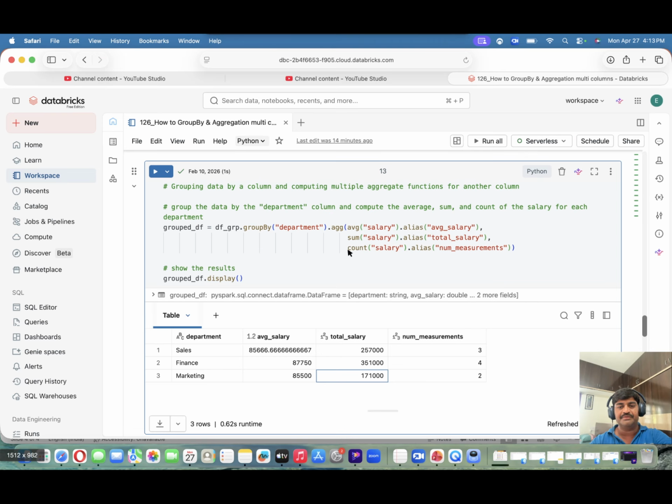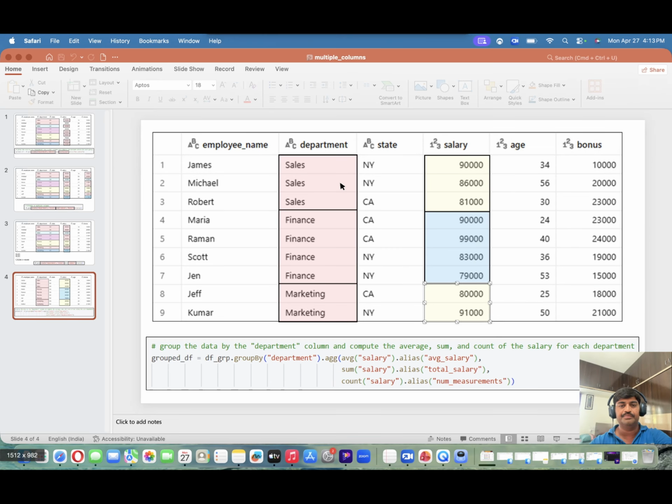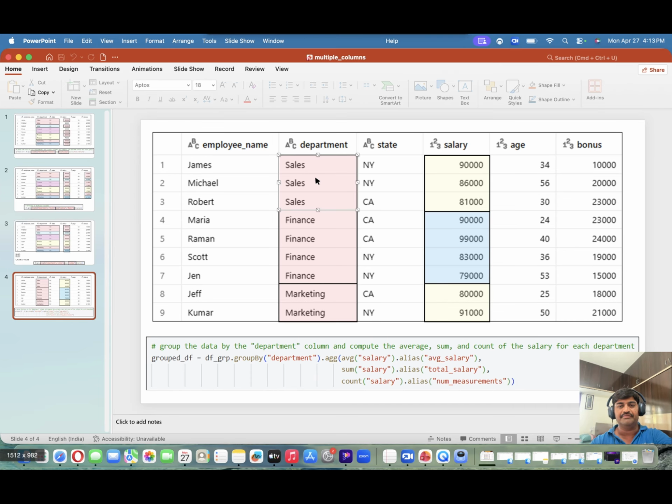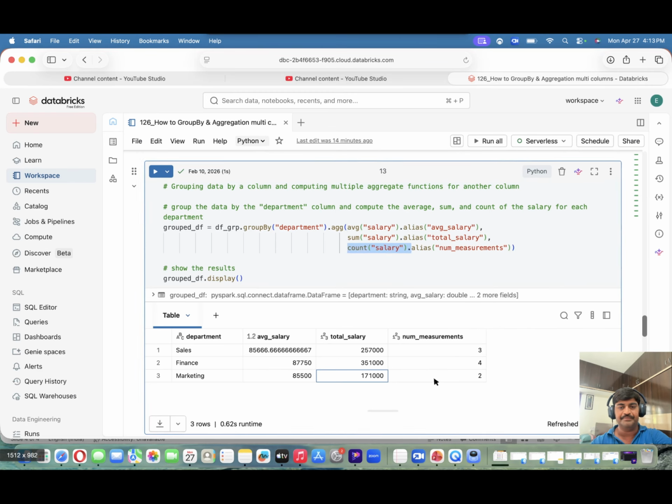And at the same time, count. If I do count, what will happen? For each group, it will count the number of values. So here I have 3, and here I have 4, here I have 2. So 3, 4, 2 I will get. See here, 3, 4, 2 I will get.